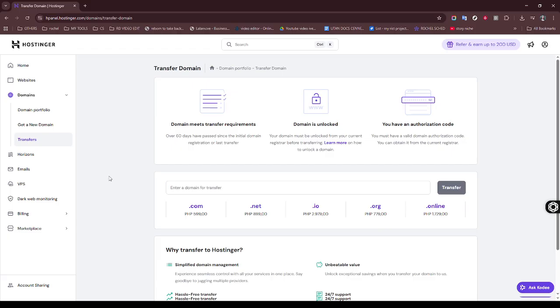Here, you'll be able to create a new subdomain by simply entering your desired prefix for your subdomain in the text box provided. It could be anything like blog, shop, or whatever suits your purpose. Once you've entered the prefix, click on Create. This process will generate your new subdomain within Hostinger.